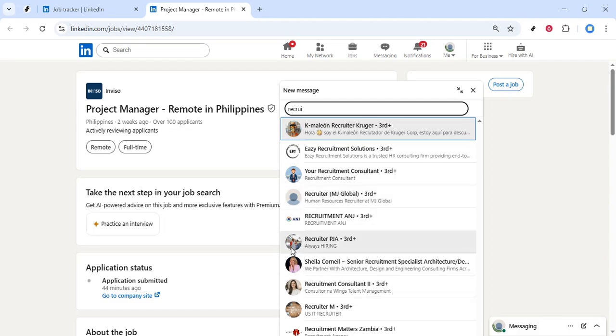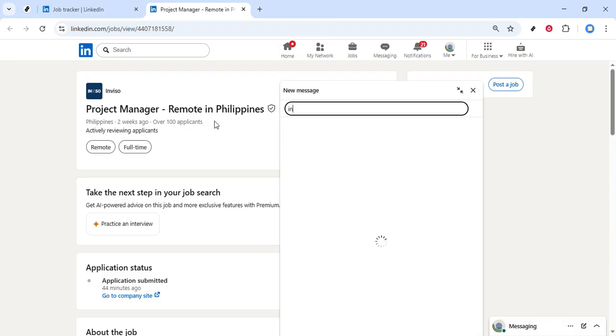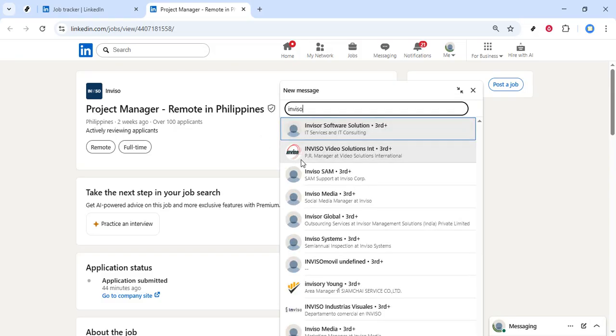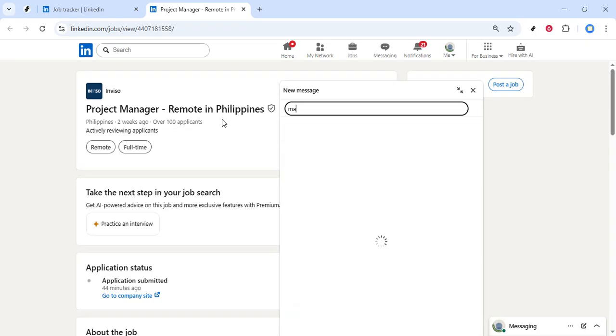Clearly state that you wish to withdraw your application for the position. It's a good idea to keep your message polite and professional. You might say something like, "I appreciate the opportunity, but I would like to withdraw my application at this time." This ensures you leave a positive impression, as you never know when you might want to apply to the same company in the future.